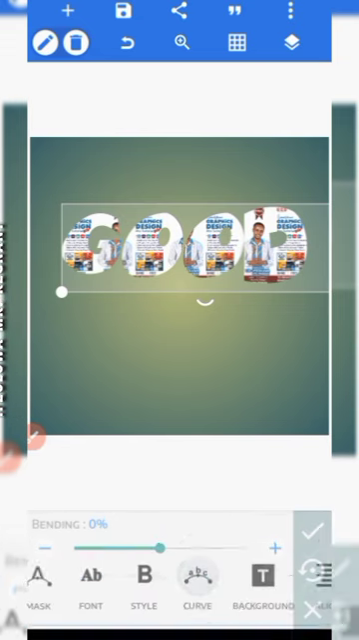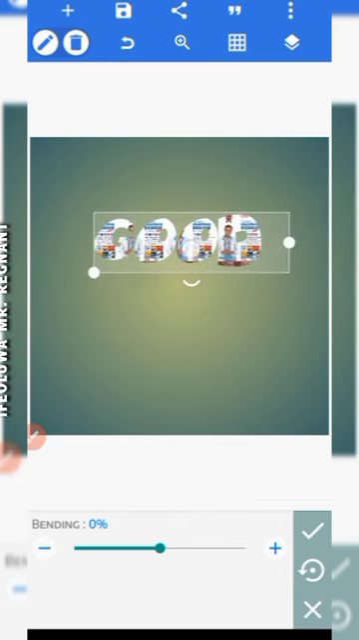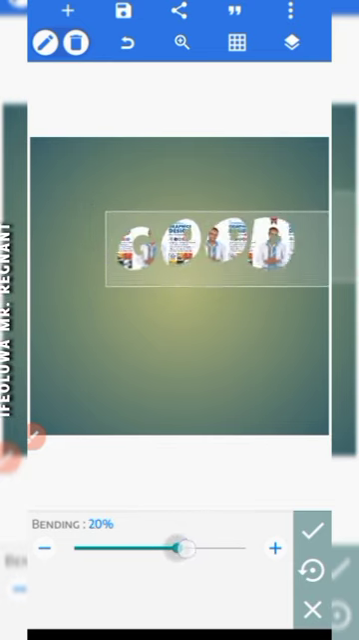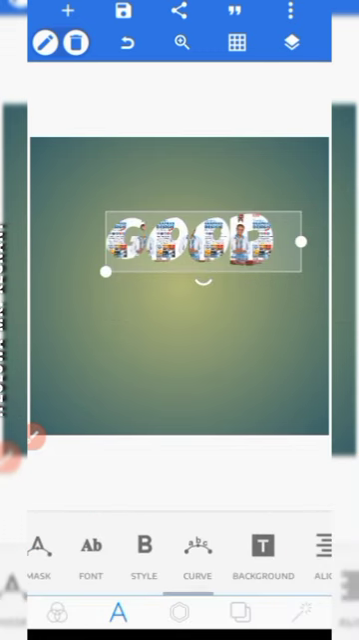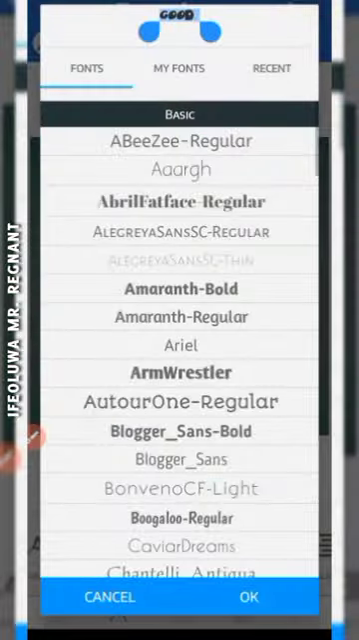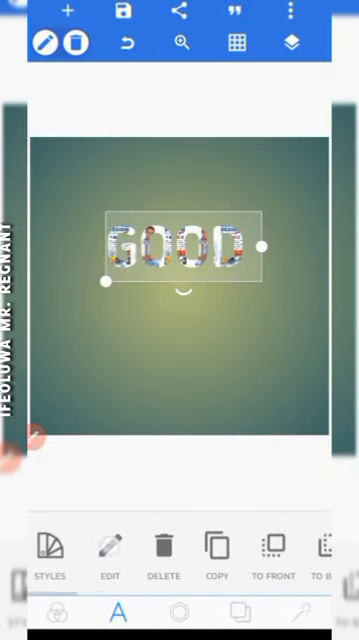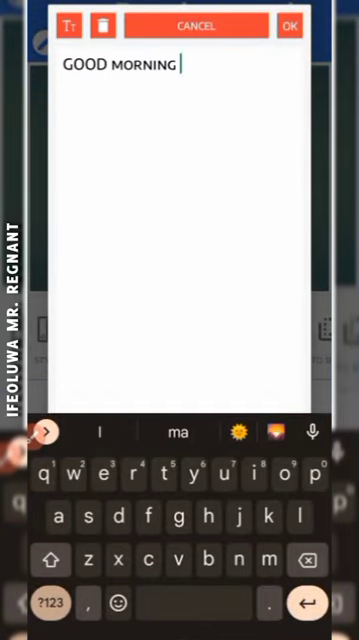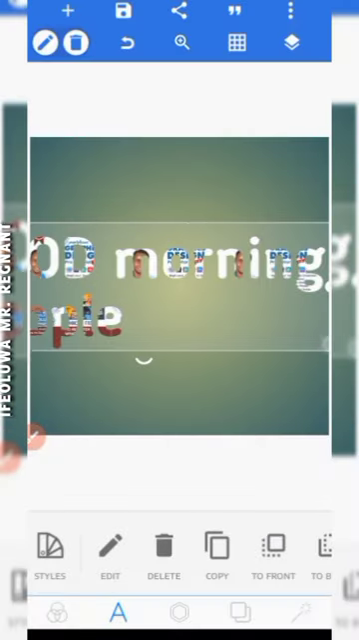Now this is curve. This allows you to make your text curve. You can decide to curve it. Okay, let me put a longer word for us to understand. First of all, let me change the font to a reasonable font. Now let me put a longer word. Good morning, people. So I want to put a longer word.